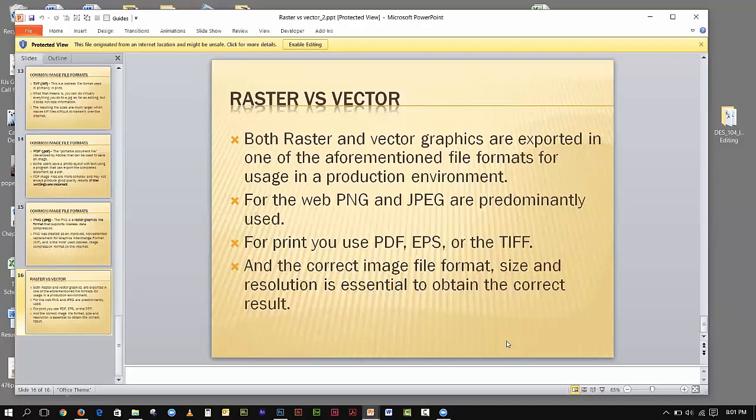So essentially, while it's a great idea to keep your raster or vector files, your PSDs and your AIs, because you may have to revisit them and make changes or make different sized images from them, what you want to end up doing is exporting these files into some other file format, a TIFF file, a PNG file, a JPEG file, whatever file you need for the type of environment you're working for. So for the web, PNG and JPEG are predominantly what you'll be using, although you could use GIFs as well. I generally never use a GIF. I pretty much always rely on PNGs and JPEGs.